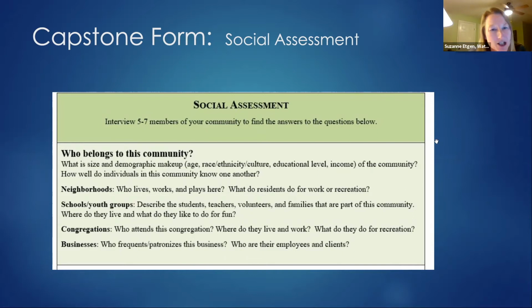If you have questions about this, we'd like you to complete it by around February 9th, because we're going to talk about it in our steward learning pods, and it's going to be part of your capstone form that's due on February 16th. So we will help you. We just want people to share their general impressions. So that's the social assessment.